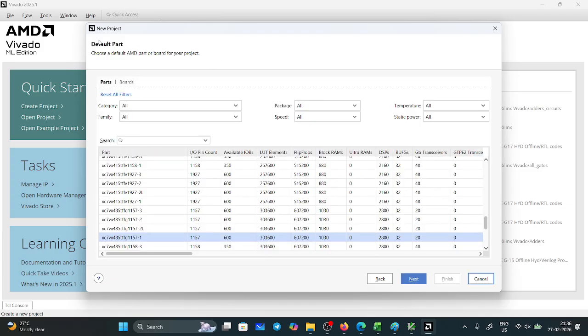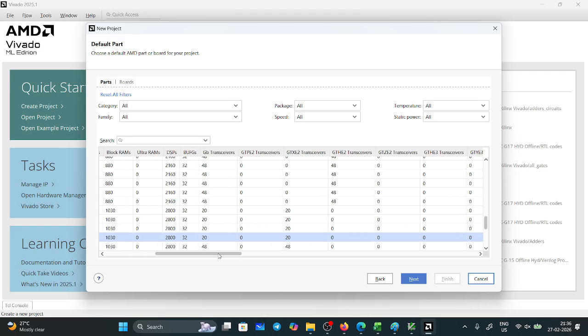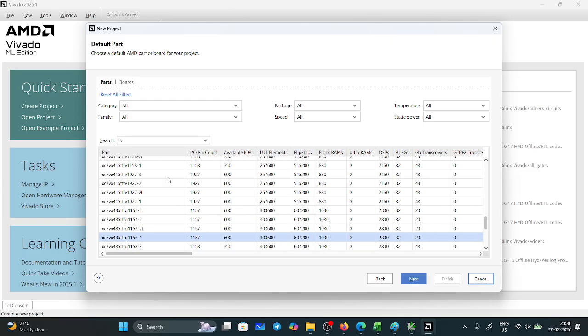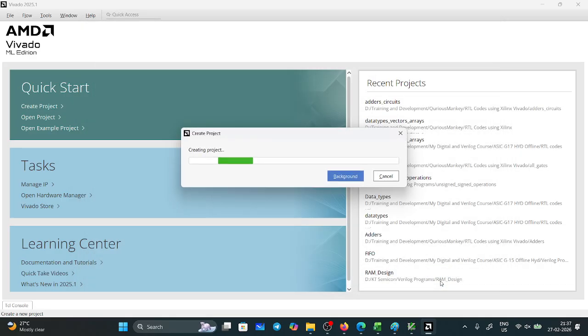Next is the default part. This is nothing but the part number, like for FPGA. By default, it will select the part number, how many IO pins are available, IOBs (input output blocks), LUTs (lookup tables), flip flops, RAM blocks, like this. It will select the FPGA board, whatever FPGA is there. That is the default part. Click on next and finish.